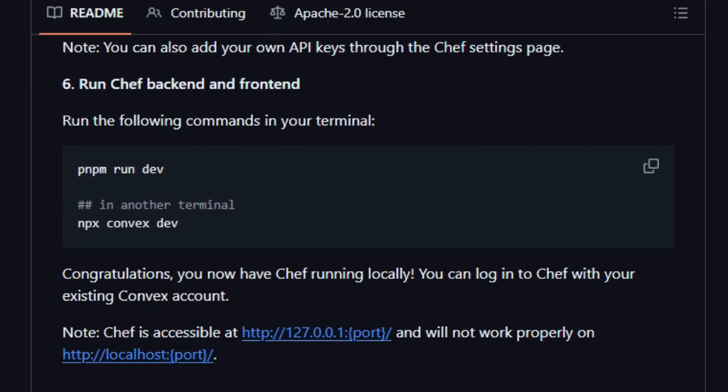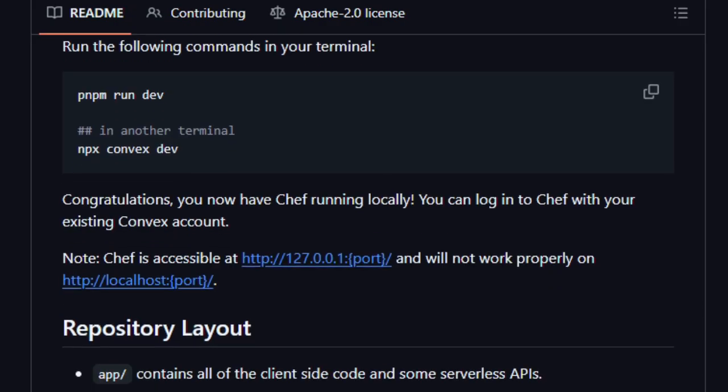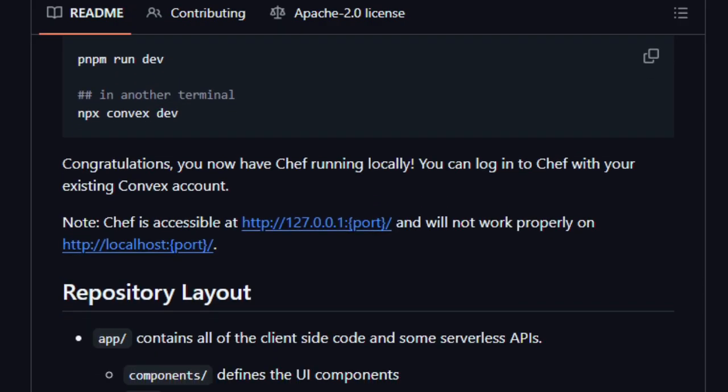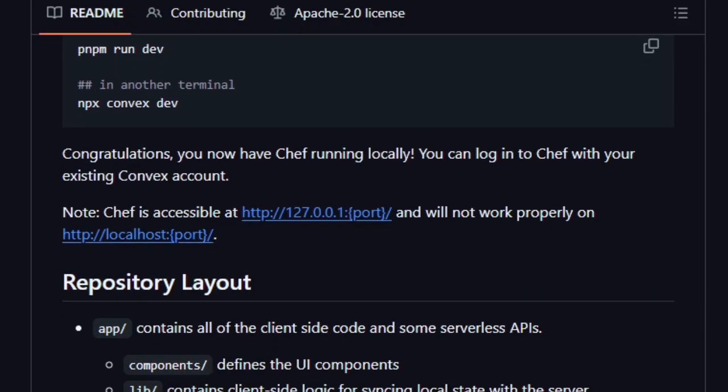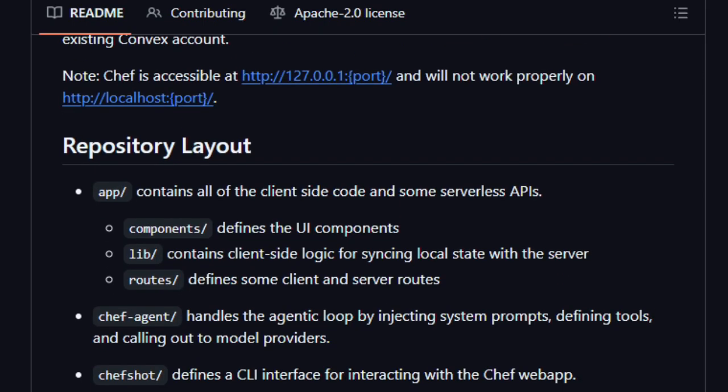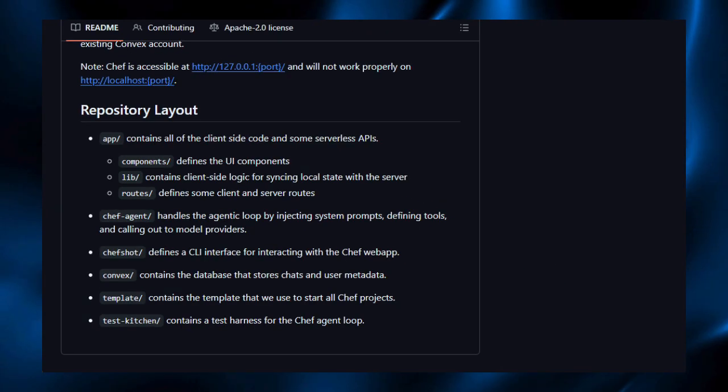In short, what makes Convex Chef special is that it takes one idea and turns it into a full app: front-end, back-end, real-time behavior, storage, auth, scheduling, all included. It's not just mockups or templates, it builds something you can actually use from the start.